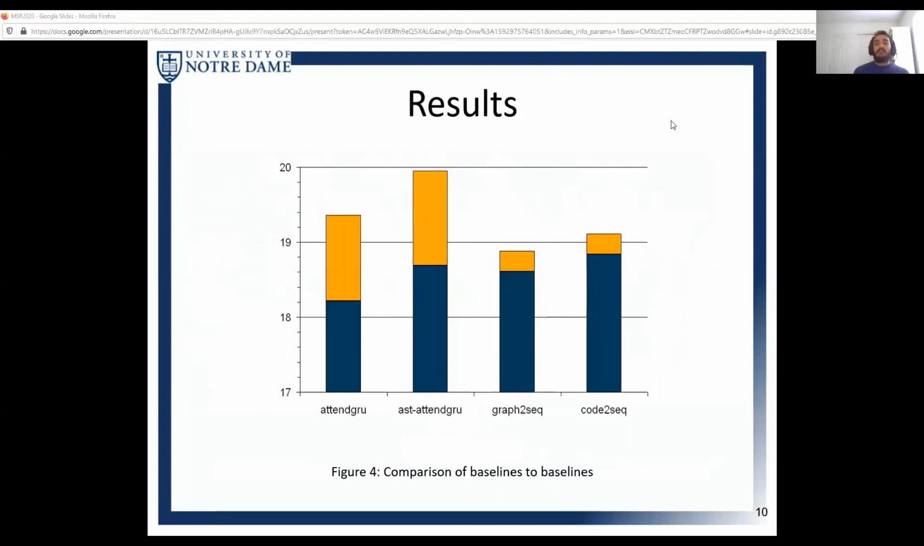Here we have a graphical representation of our results. The y-axis is the BLEU score, and notice how the y-axis starts at 17. The blue shaded area in each bar is the BLEU score that you get for the base models. The yellow shaded region is the improvement that we get on top of every base model after we add the file context information.